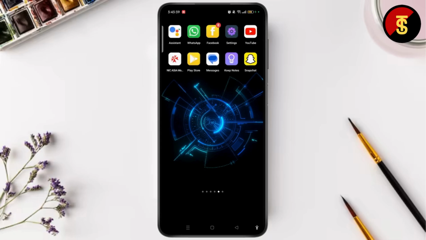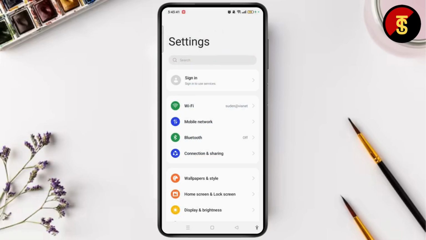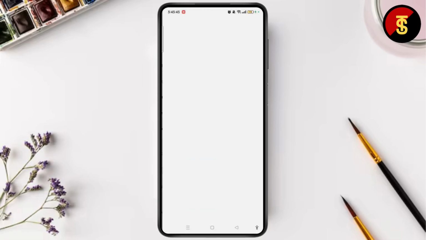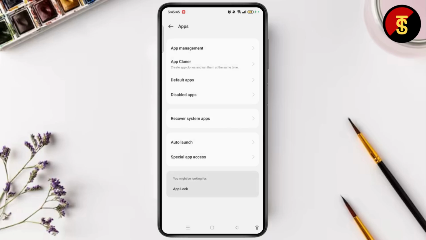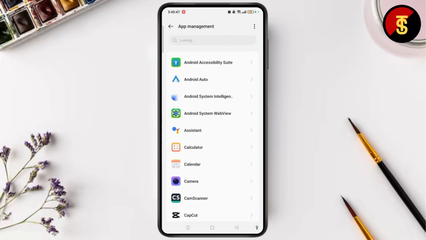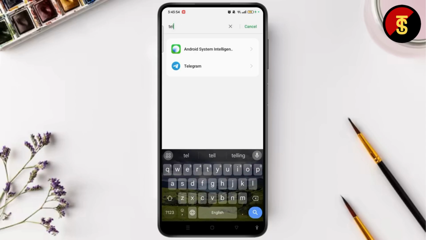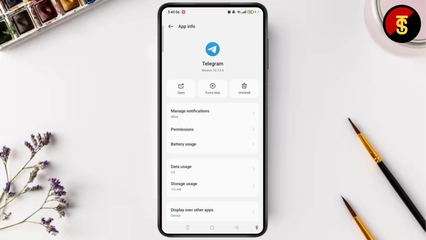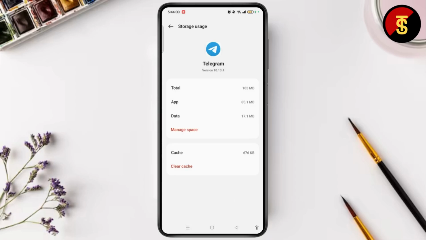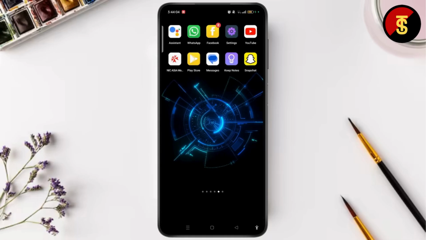Further, you can also open settings on your device and select apps. Now on this page, select app management and you can search using the search bar at the top of the screen, Telegram. Open the app info page of Telegram and here also you will see storage. You just open it and tap on clear cache. So these were the two methods to clear cache in Telegram.